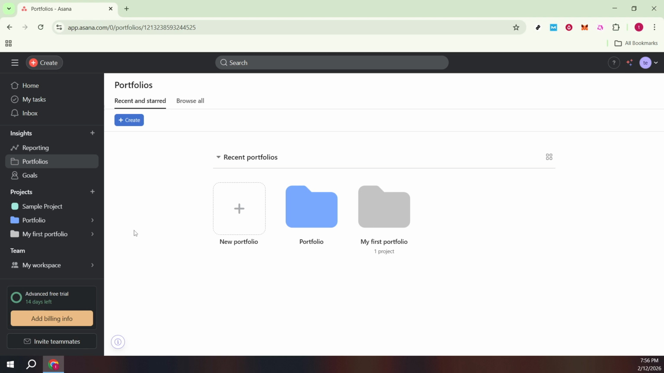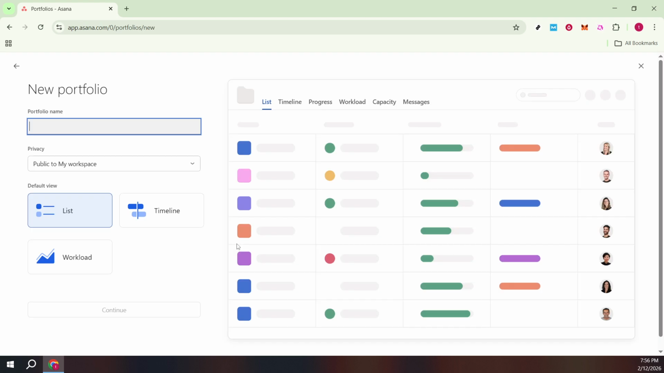Next, create a new portfolio. Click New Portfolio, then give it a clear descriptive name. Choose something that instantly tells your team what's inside, like a department, a client, or a quarter, so it's easy to find later. A short naming convention, such as including dates or a team tag, can make your workspace more organized as you scale.